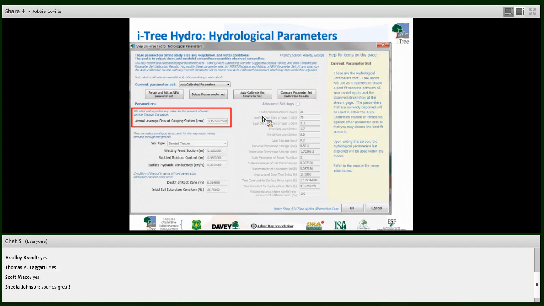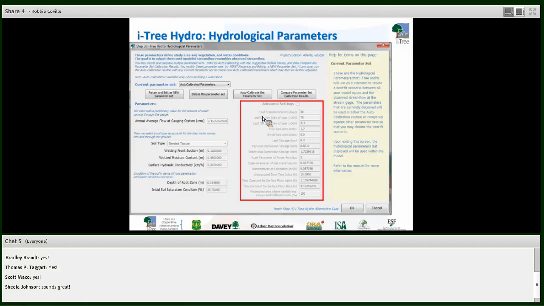So a lot of these are soil parameters, things that get calibrated. So we have average annual flow at gauging station. We have some soil type parameters. And then we have these advanced settings over here. Typically, they're grayed out unless the user really wants to adjust them. Some of these are not calibrated.